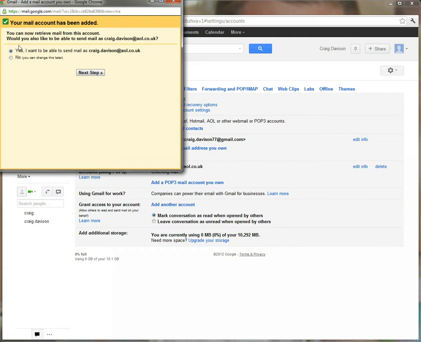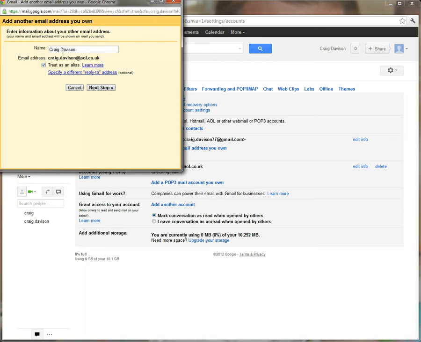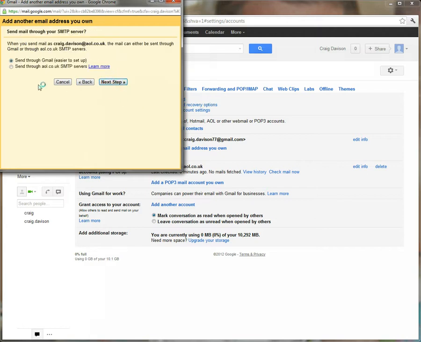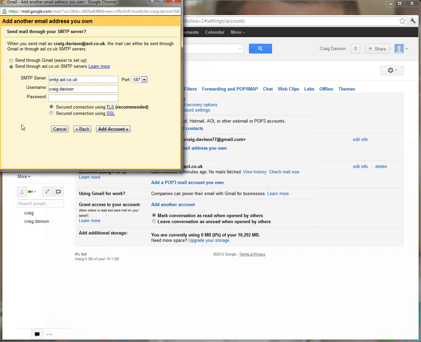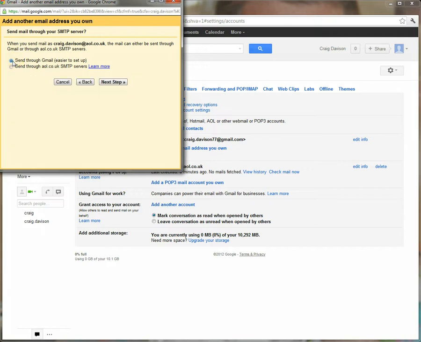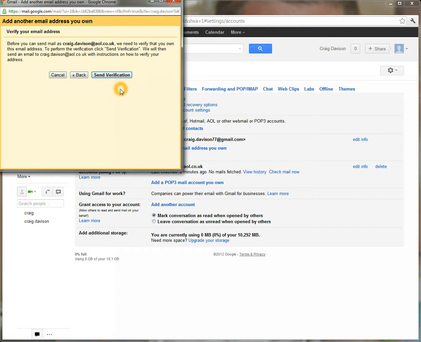Add the account. So you've added the account. Would you like to be able to send from this account? So you say yes. Next step. This is the name that will appear on the recipient's inbox when they receive an email from you. Next step. Send through Gmail or send through AOL's SMTP servers. You can either fill in everything here or just leave this blank and do it the easy way. I'm going to do it the easy way.